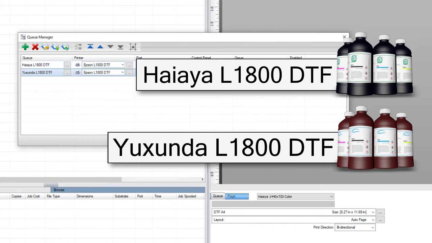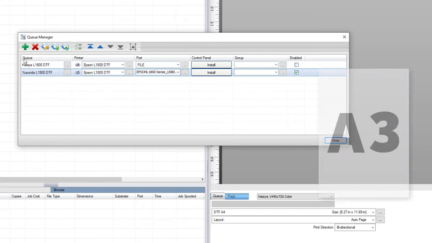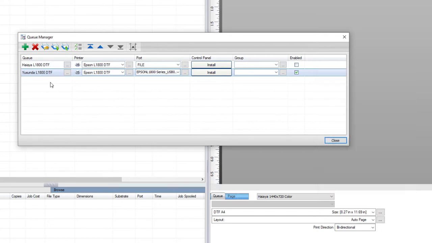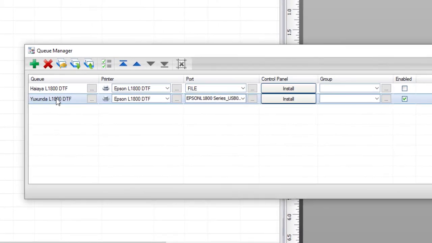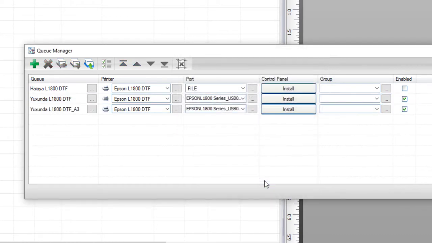You can also set up additional queues with features that are common to a specific type of job. For example, if you print a lot of jobs on A3 sized paper, go to the Queue Manager, select your initial queue, and click on the Copy Queue icon in the upper left of the window. In the pop-up dialog, you can add A3 in the suffix field, then select the port for your printer, and click OK.